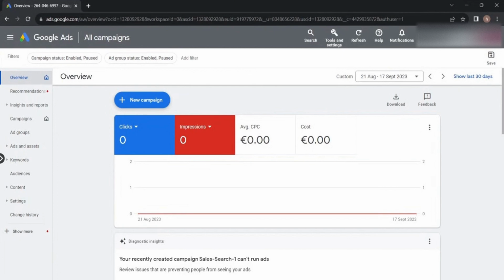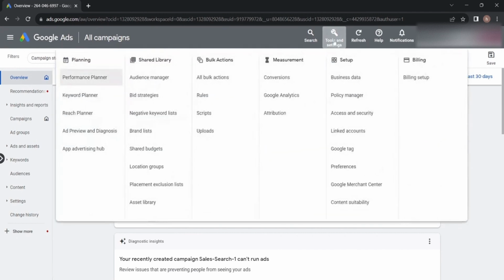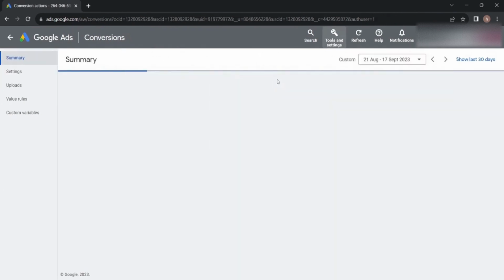In today's video I am going to show you how to set up conversion tracking in Google Ads. First, you need to make sure you're logged in to your Google Ads account. Then you go to the top, click on Tools and Settings, and under Measurement, click on Conversions.